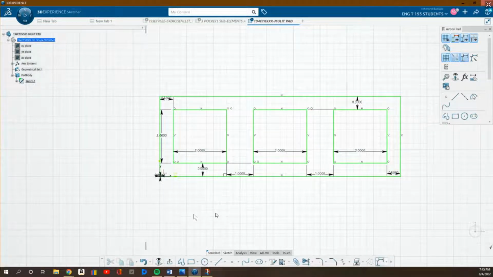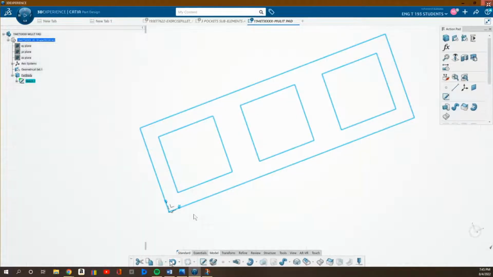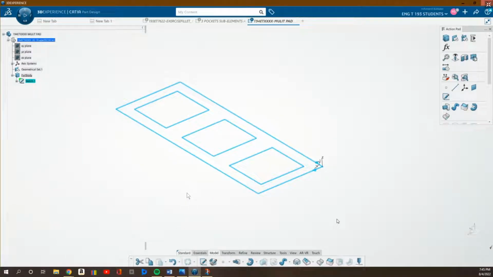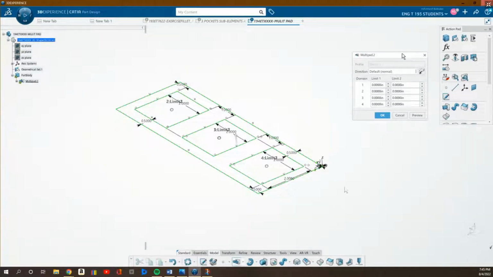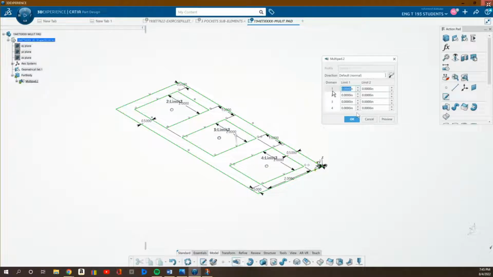Right. So then we exit out. We're going to make this part all in one feature called multi-pad. With the sketch highlighted, you can hit the multi-pad feature. So you have to hit the down arrow where the pads are to find multi-pad. And what I like to do is just change the value of number 1, limit 1, and see what it looks like. Change that to 1 and hit preview.